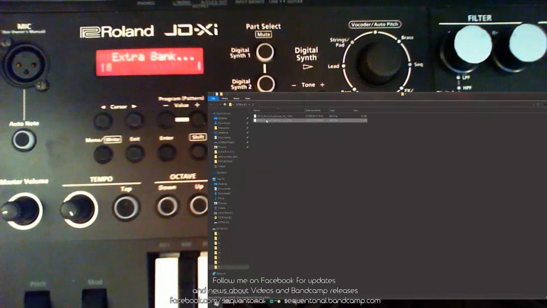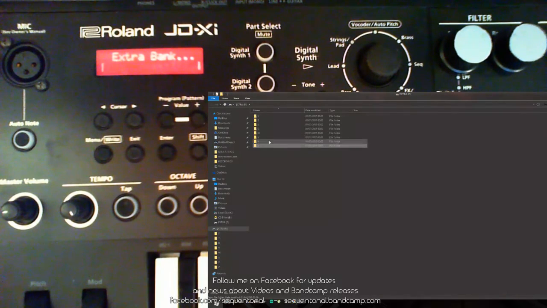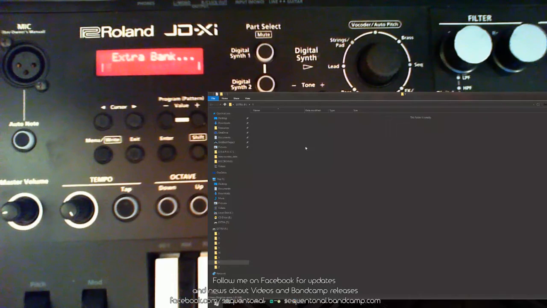Now here I made a mistake. I dragged two in there. I don't actually think it works that way, so it'll have to be one per bank. So we've got one in the Z, and we've got nothing in the Y.